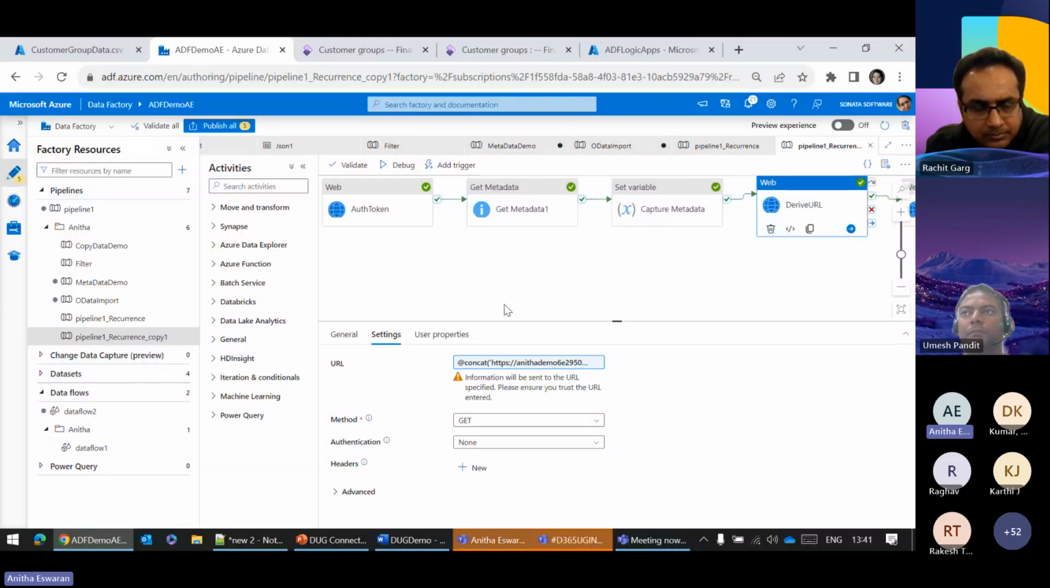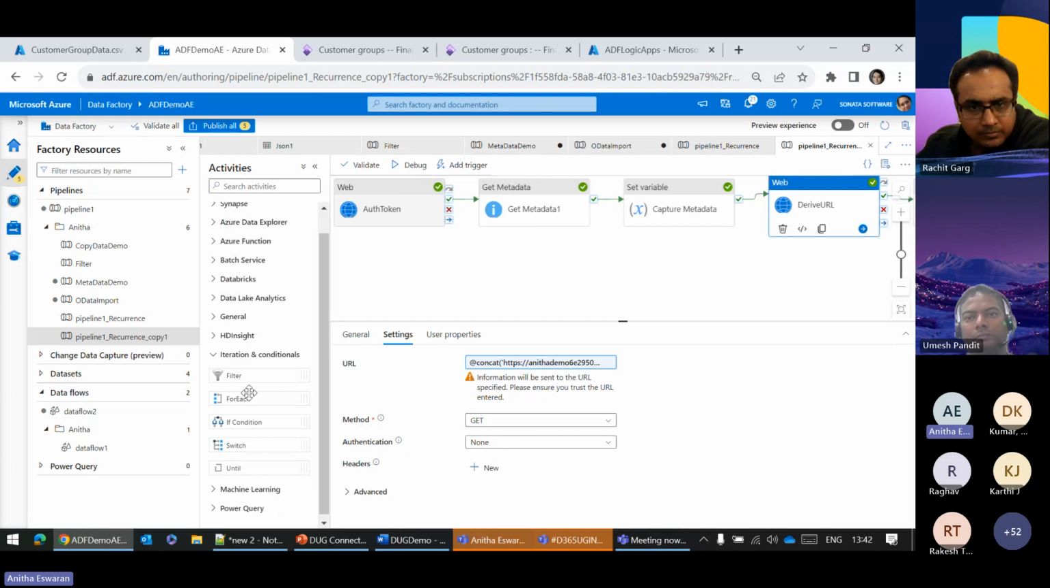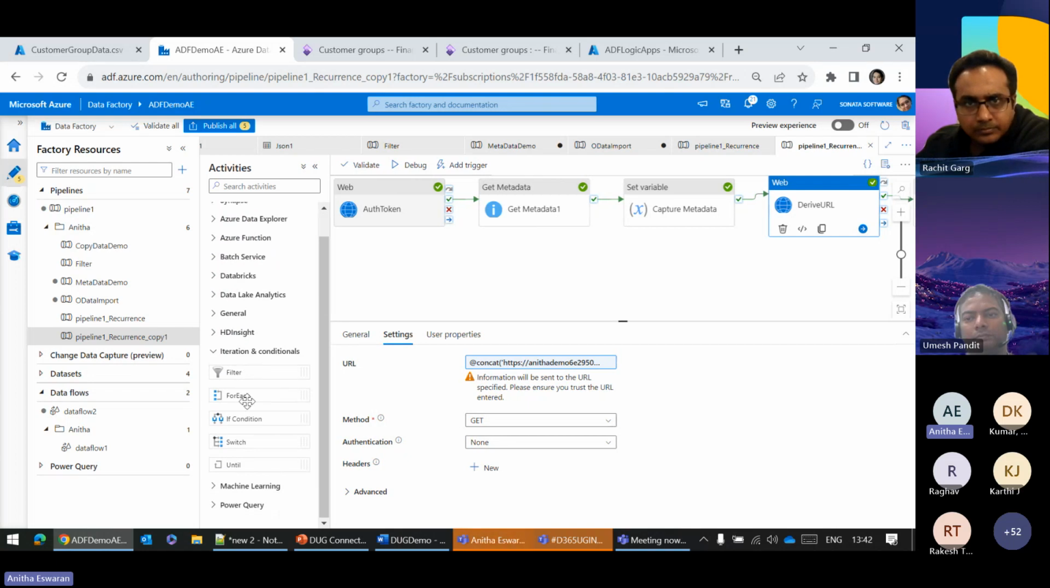So this completes the integration, a simple integration. I have given a demo here where we have done the transformation via OData and then how we have imported via recurrence to F&O. So the options are more here. How do we make use of, I mean, we can go through all these iterations and conditions. So many features are there.